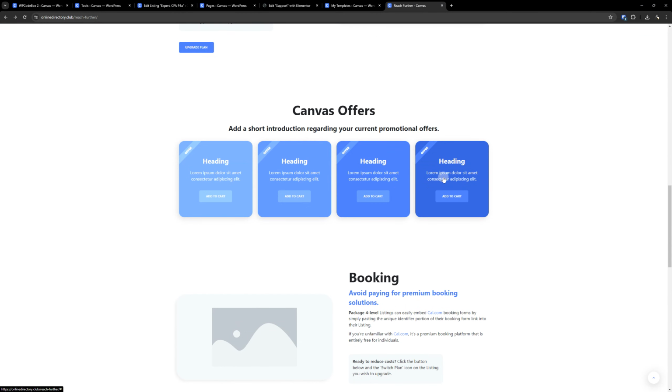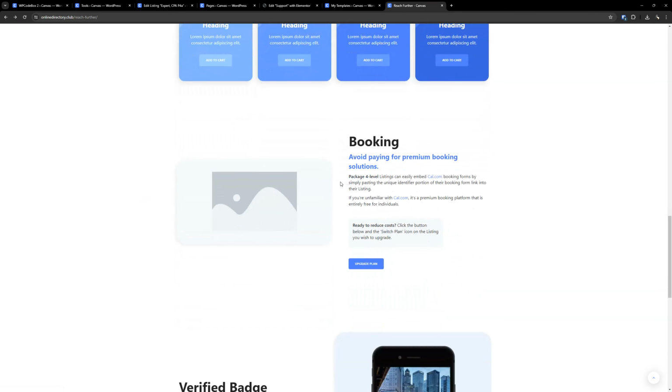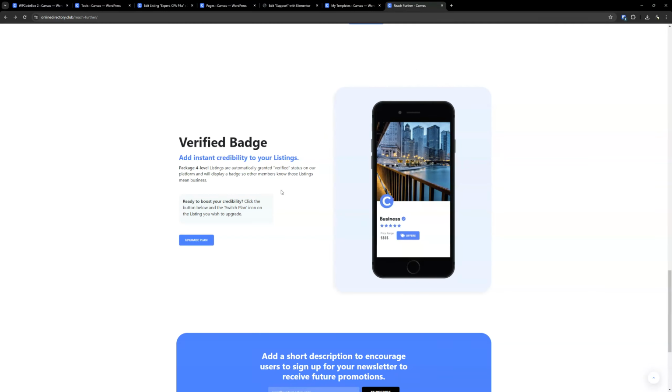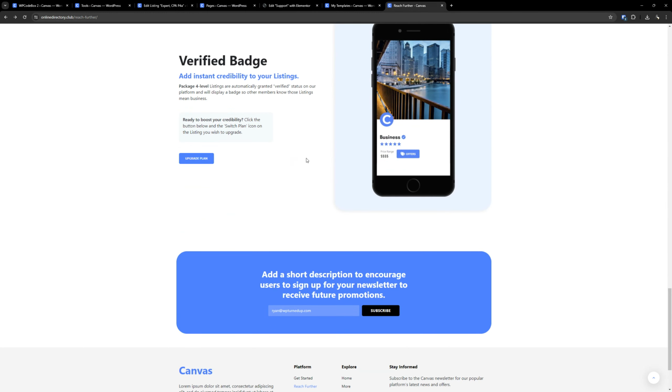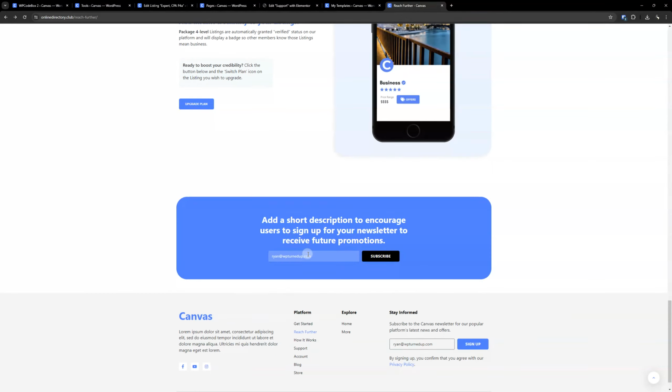Here's some of your advertising if you want to do that in there. Booking, we'll get to this too. Again, we're trying to drive them to package level 4. Upgrade plan, same thing. We'll get to that later. Verified badge, again, package level 4. Keep trying to drive them to your highest level package, and then get them into your newsletter here at the bottom.